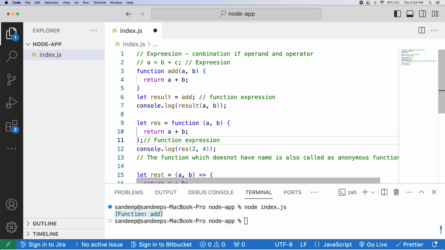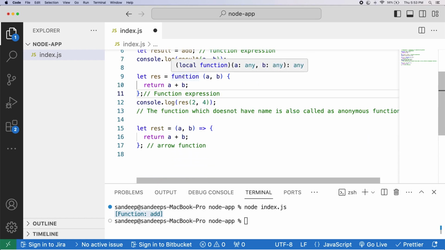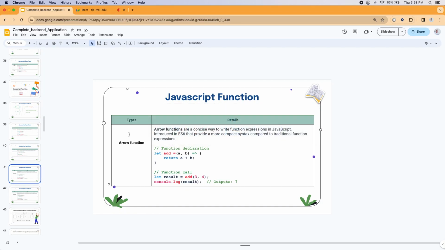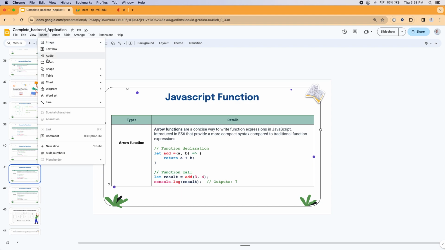Third, what we did is we are going for a shorthand. Now we are removing this function keyword also. Now if we remove this function, what is left is only this much, right? Now that function is replaced with this arrow, so it became an arrow function. Okay, so this is an arrow function. So three types of functions are there. This much we have gone through with functions.